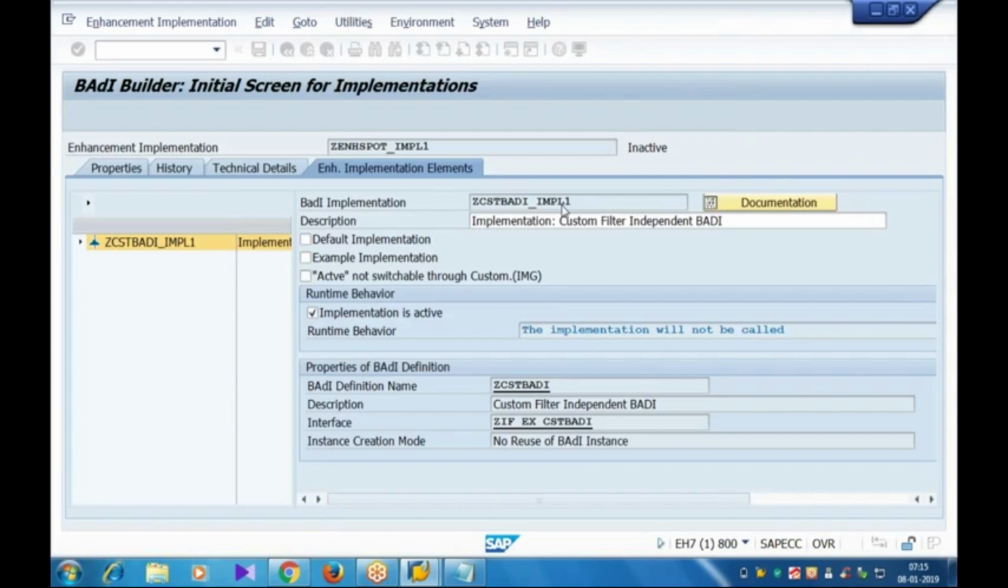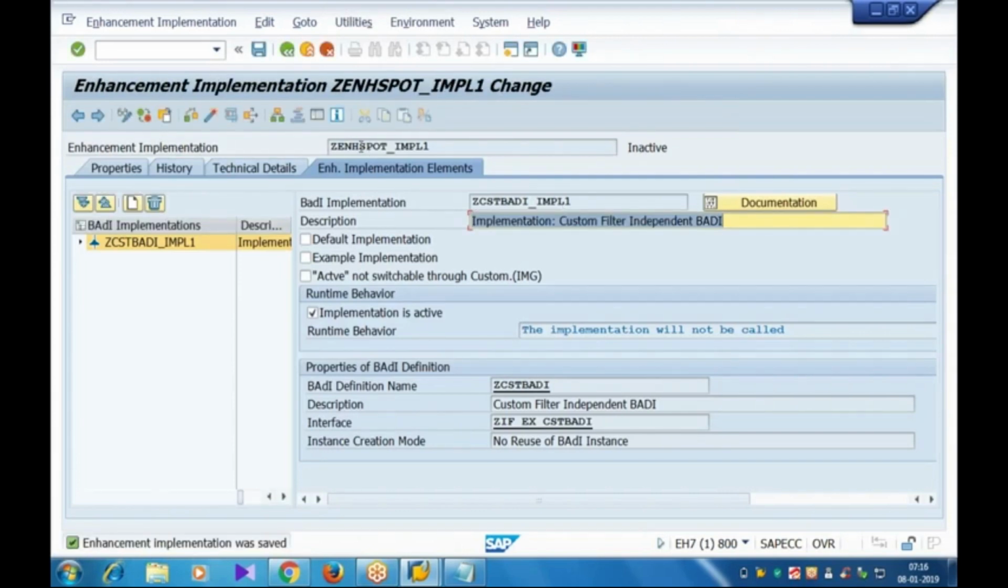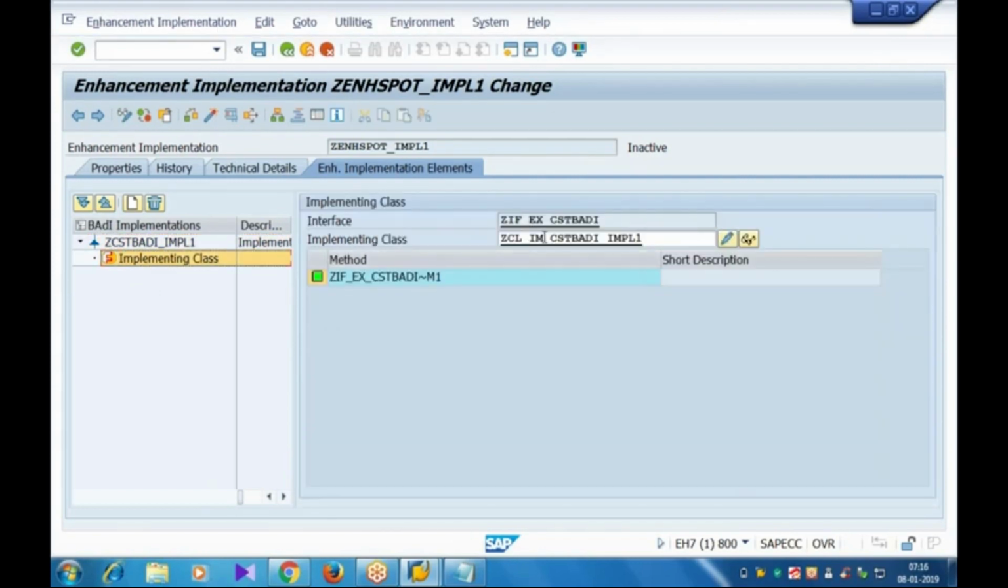Done. So you can see it. This is the enhancement implementation. Okay, this is the enhancement implementation. Right, so this is a BADI implementation name. If you expand this, here it is asking me what implementation class. I believe already I have provided that. Let me check where it is displayed here or not. I'll double click on this. Yeah, this is my BADI implementation class. This BADI implementation class is implementing what? BADI interface. Implementing the BADI interface is nothing but implementing the methods of that particular interface.